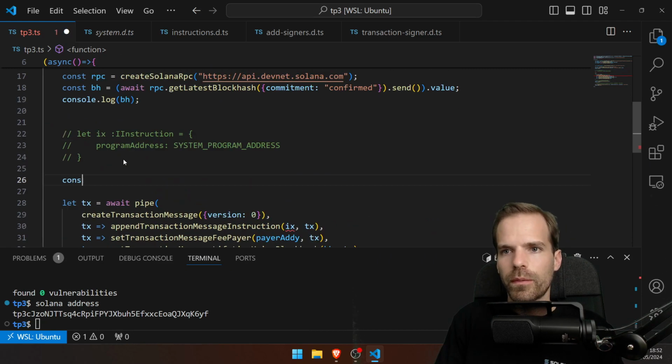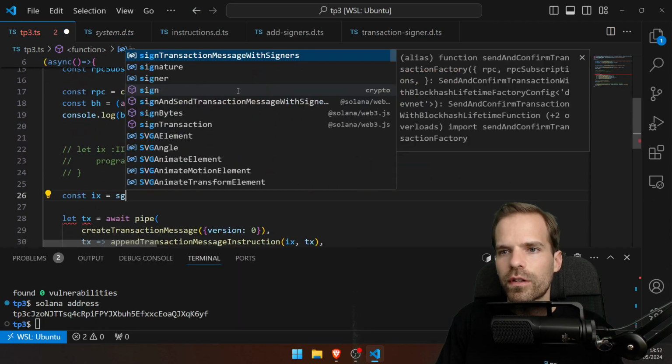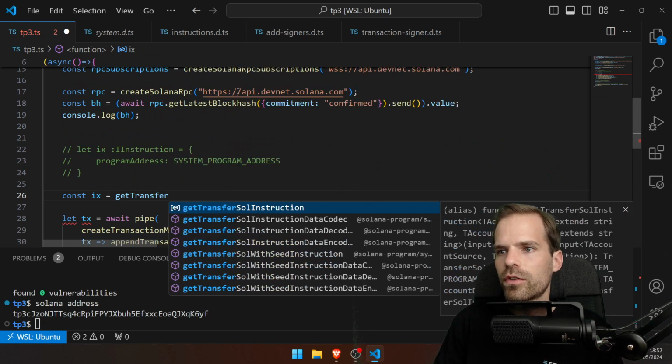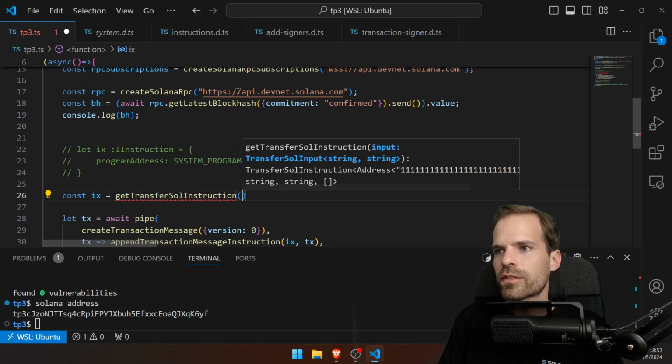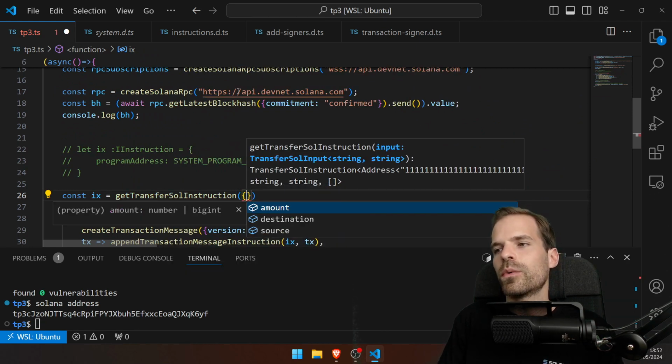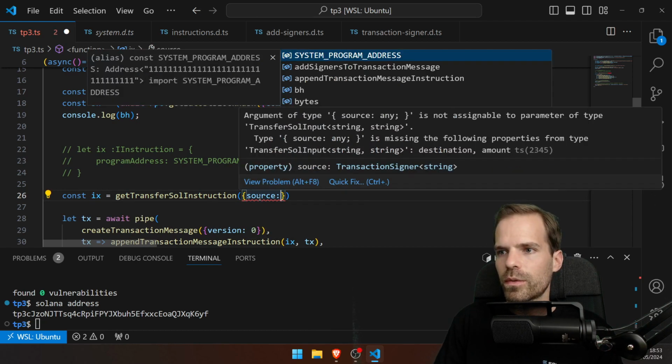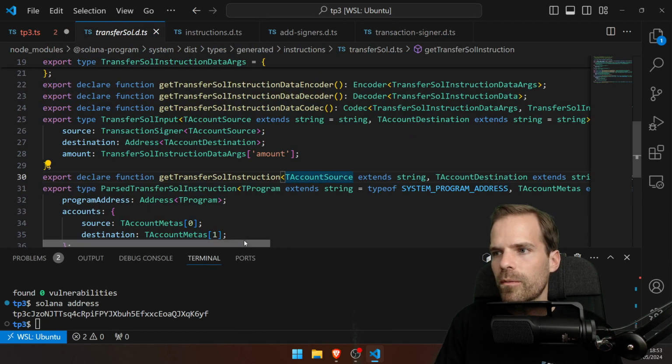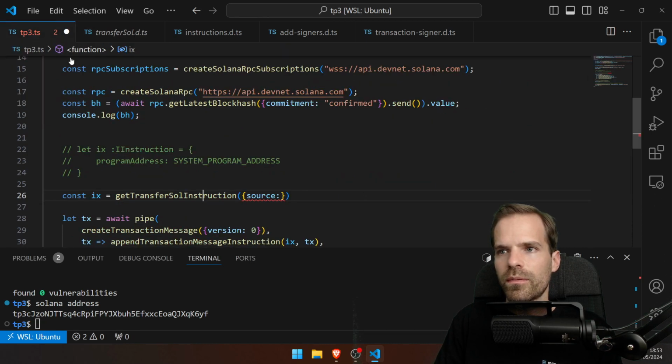But for now, we want to get our instruction from the get transfer sol instruction, which takes amount, destination, source. Wonderful. Source. What's your type? What's it supposed to be? Transaction signer and address. Okay.